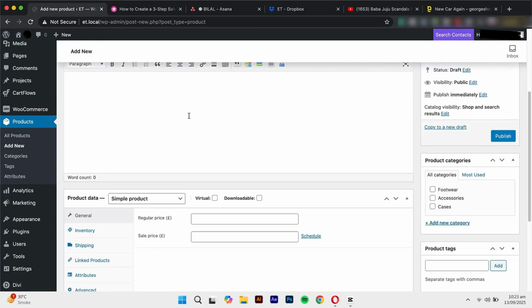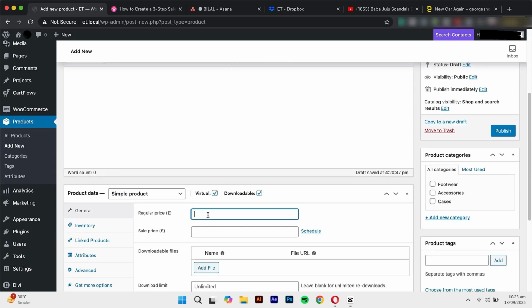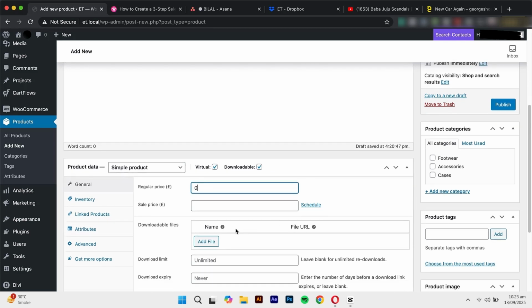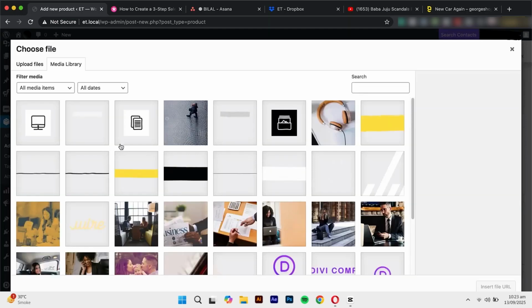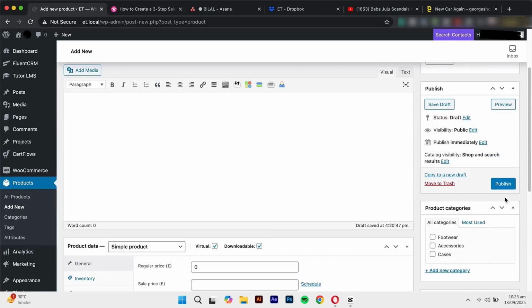Scroll down, mark it as virtual and downloadable, set the regular price to 0, and then upload a file. For example, this could be a zipped folder with an ebook or template. I'll just use an image here as an example. Once that's set, hit Publish.